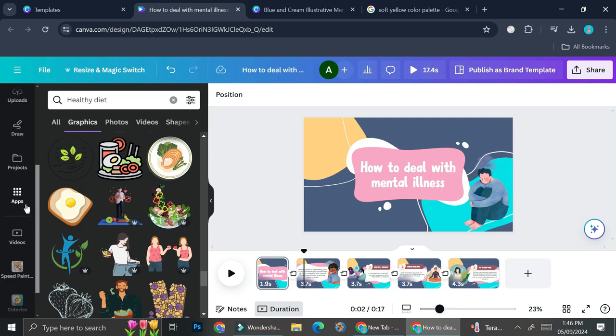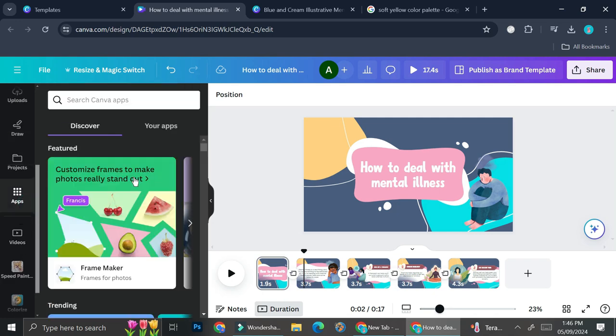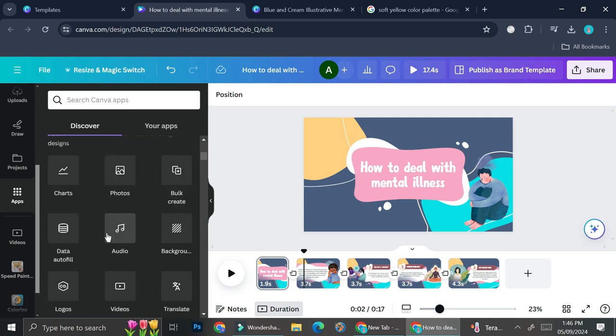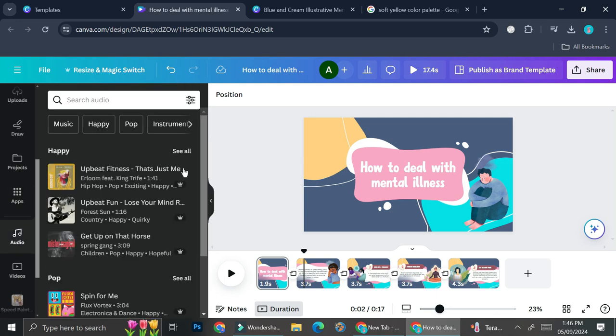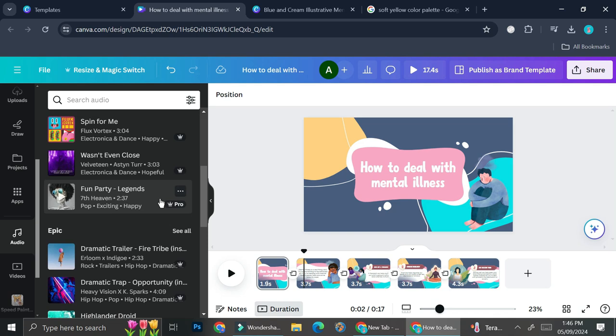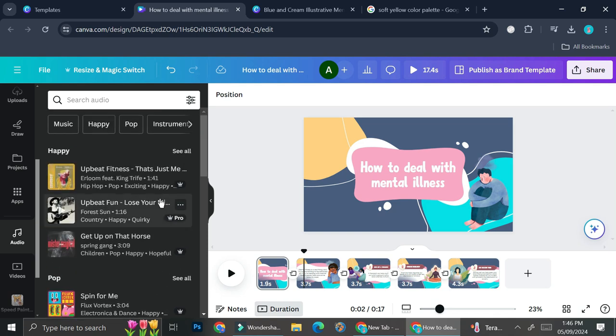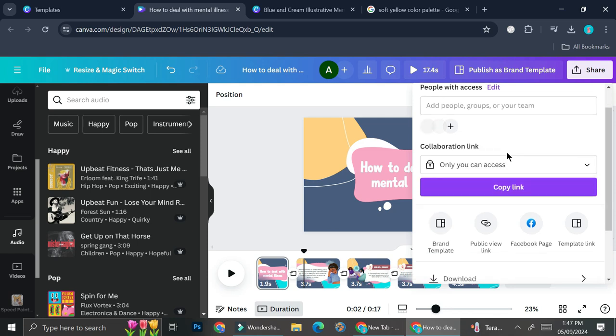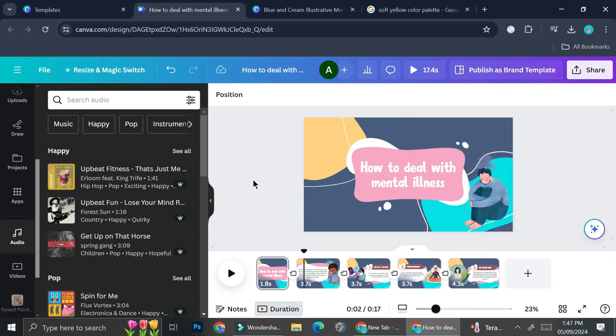And of course you can also elevate your video by adding some music if you want. All you have to do is go to the app and then click on audio, and here you have a selection of audio that you can use for your video. And once you're done, all you have to do is click on share and then download your video. And that's basically it. That is how you can create an infographic video on Canva.